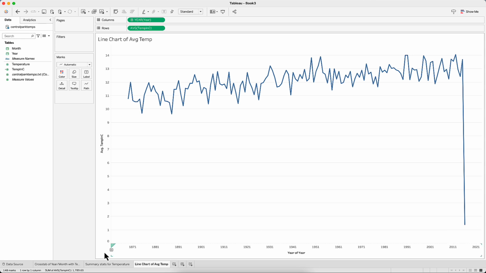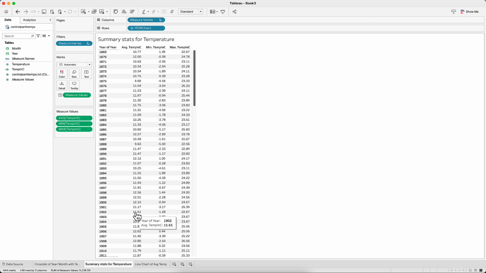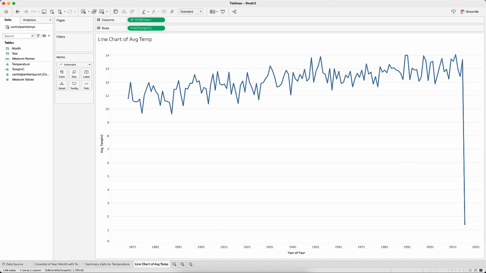The question is, why? If you take a look at, for instance, the crosstab data, you will notice at the bottom, 2016, we have only one observation, the observation of temperature in January. Now, you'll notice that in 2016 we have that same average that shows up for all average, minimum, maximum. So that's why we have that erroneous observation.